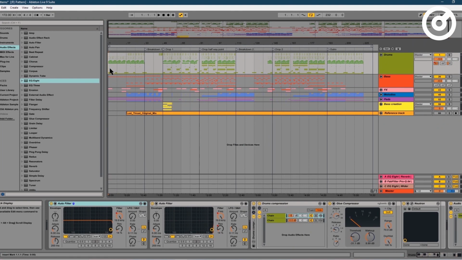So now we're going to try to explain how I've got this track arranged a little bit. What I've done here is I've put some markers in the track so you can easily see where the first breakdown is and then where the first drop is, a sort of halfway point in the drop, the second breakdown, drop number 2, and then the outro.